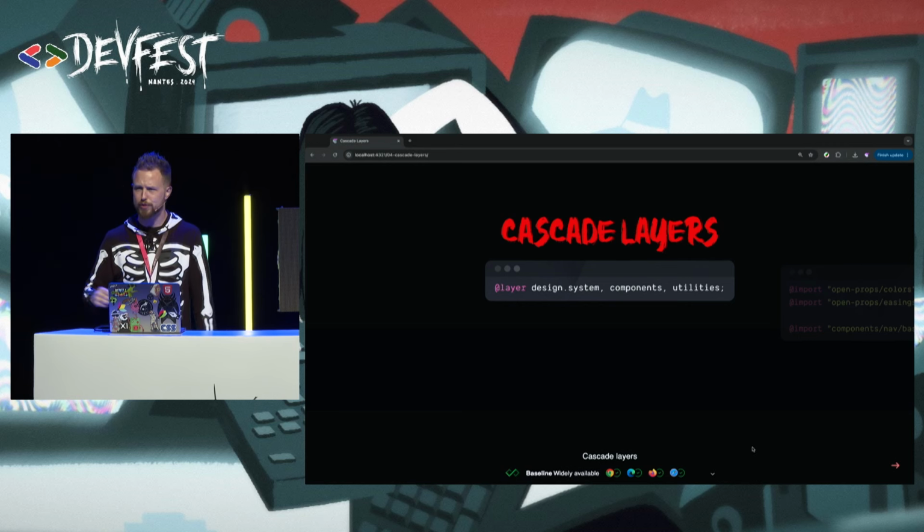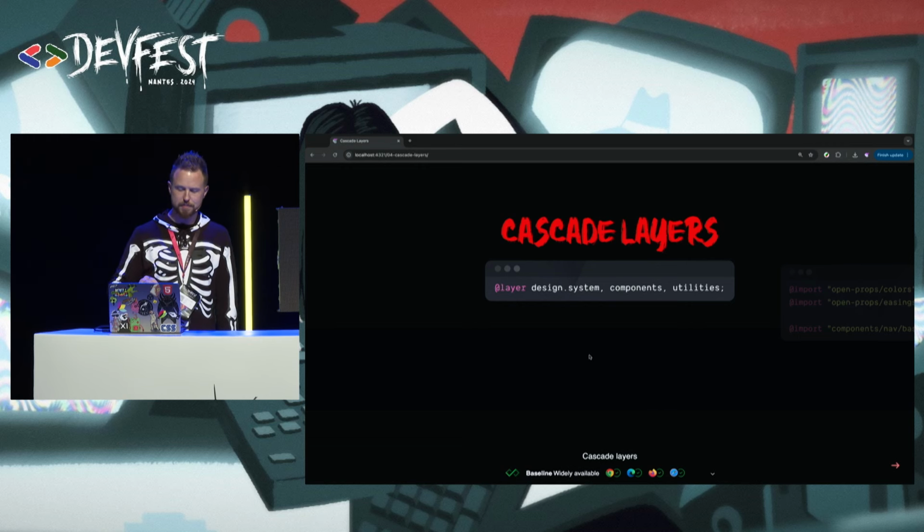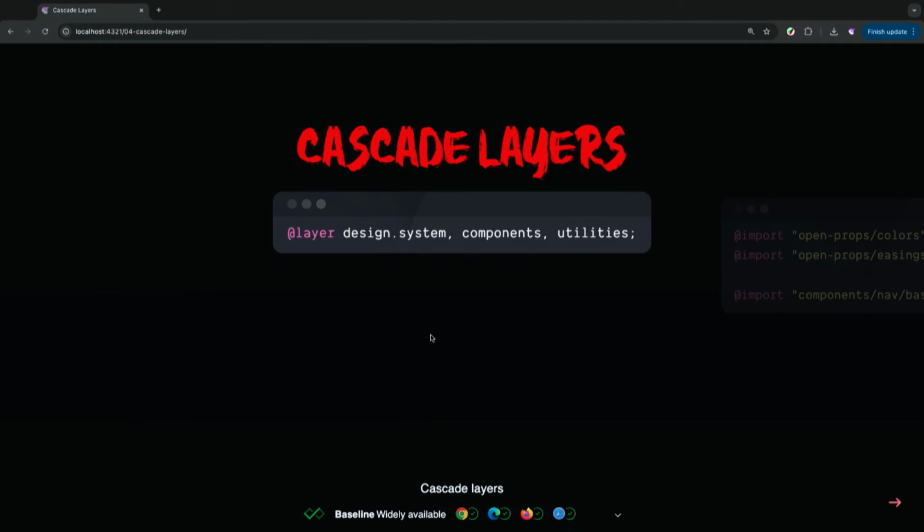And maybe you've already been doing this with Tailwind. They have a post-CSS plugin that allows you to do something similar. But in this case, I'm defining 3 layers. A design system layer that is weaker than the components layer, that is weaker than the utilities layer. And I define these up front. And I say my application will be made of 3 layers of styles.